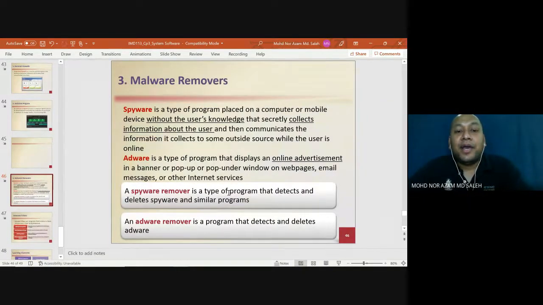And then we have malware remover. Spyware is a type of program placed on a computer or mobile device without the user's knowledge. This is spyware, to spy, to get our information, that secretly collects information about the user. What information do they collect? Usually our username and password. And then it communicates the information it collects to some outside source while the user is online and not aware of this.